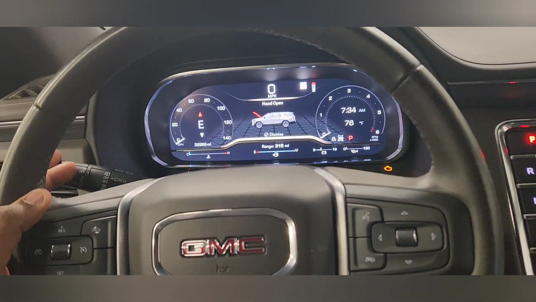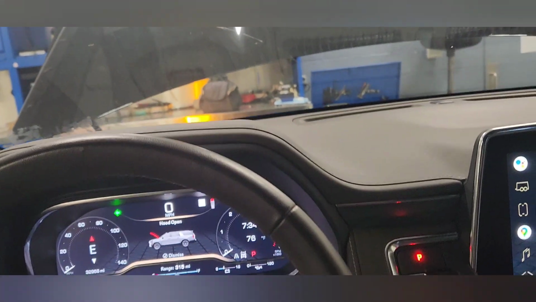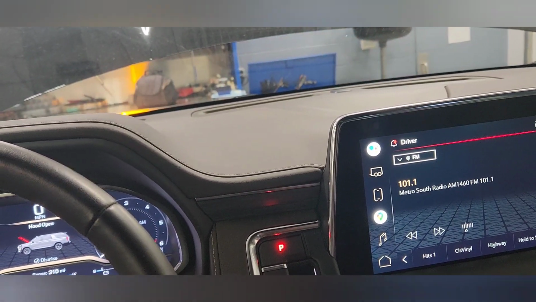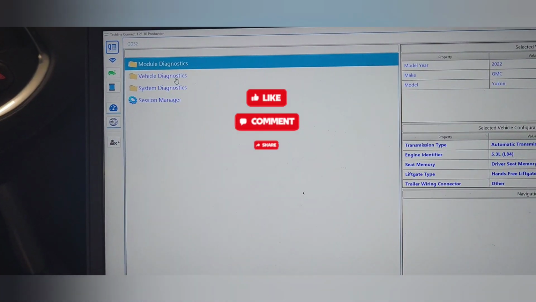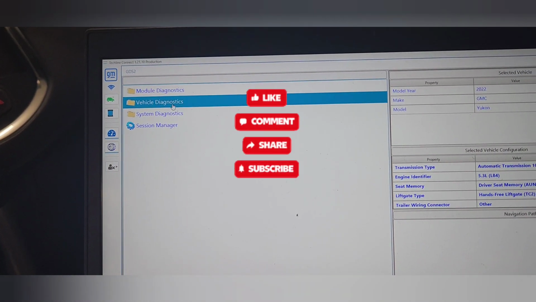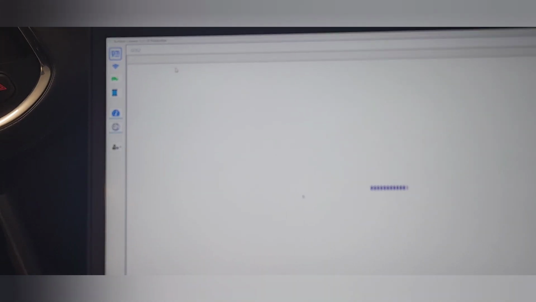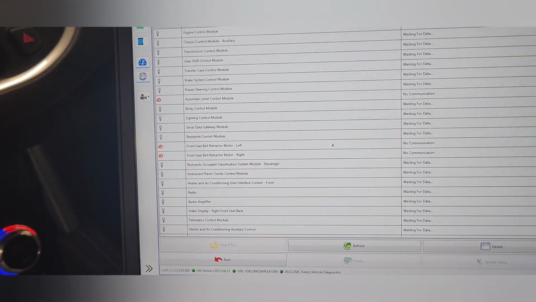So put the turn signal on. Obviously they're working, right? But you don't hear any click. So we're going to check for codes. We're just going to do a vehicle diagnostic, and let's scan the whole vehicle and see what we find.